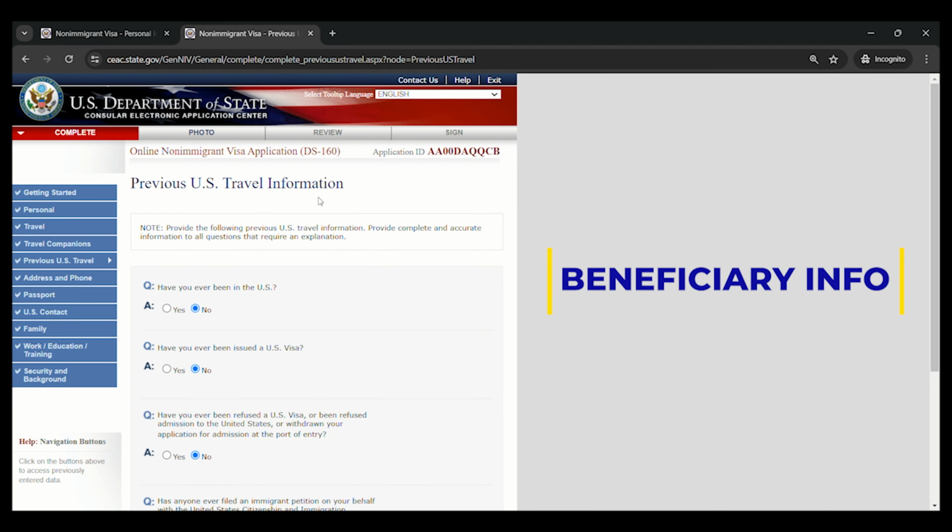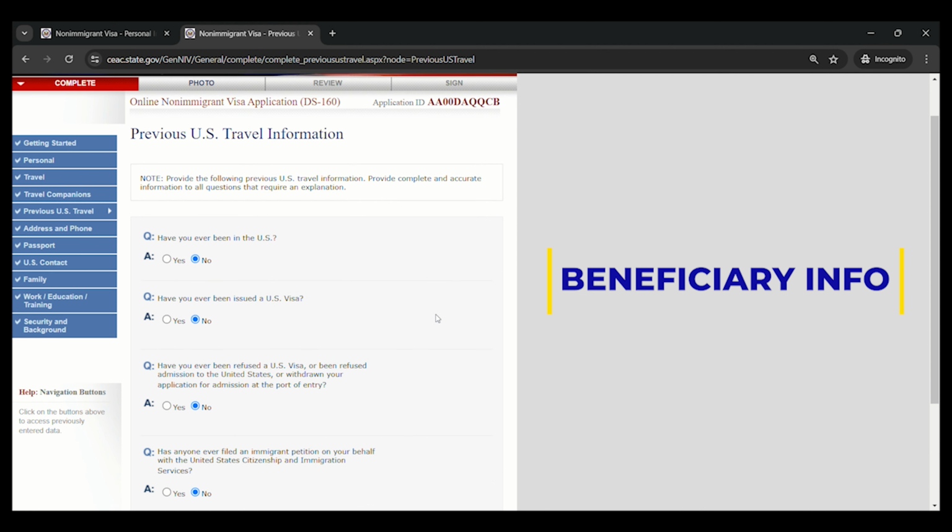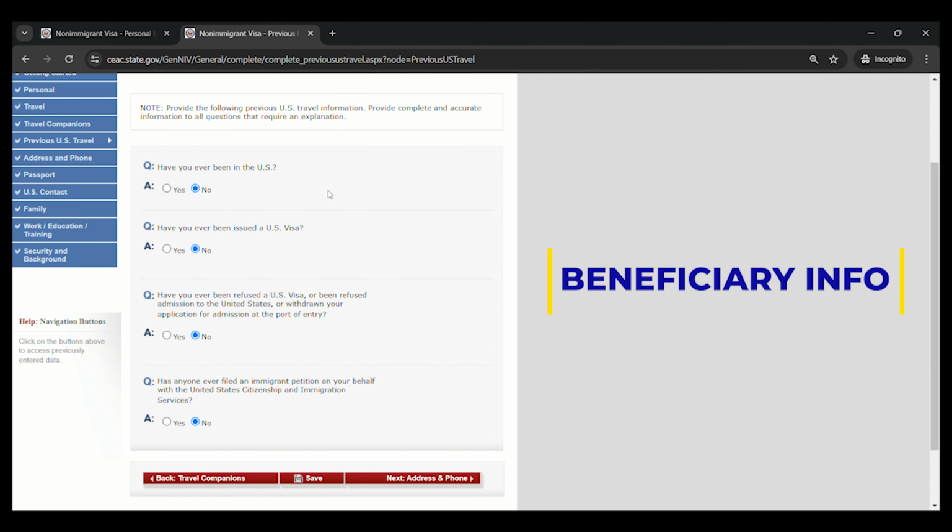Previous US travel information. Provide the following previous US travel information. Provide complete and accurate information to all questions that require an explanation. Question 1, have you ever been in the US? My answer is no. Have you ever been issued a US visa? My answer is no. Have you ever been refused a US visa or been refused admission to the United States or withdrawn your application for admission at the port of entry? I selected no.